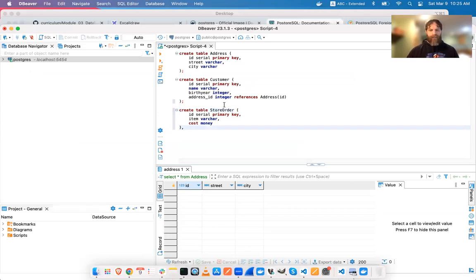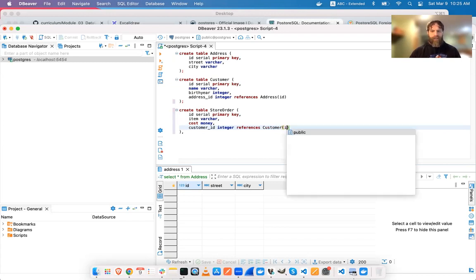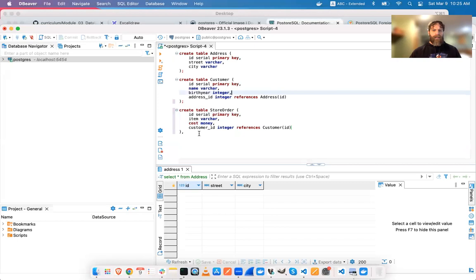And then the last thing we have to do is an order has to be connected to a customer. So we need a customer ID, and that is going to be an integer because the key that it needs to be connected to is also an integer. References customer ID.